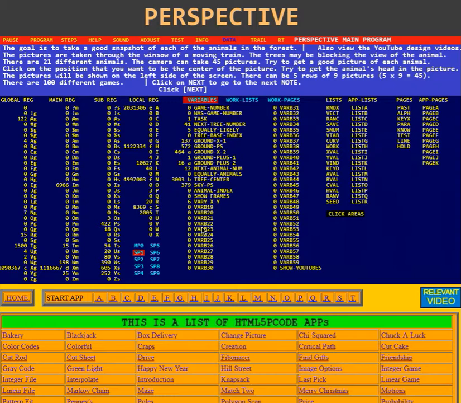Here we see the variables: game number, was game number, task, the next tree number, the equally likely value, tree base index, and we notice that the ground is moving. These values here are changing, and that's the moving of the ground. And below that we have the next animal number is 15.